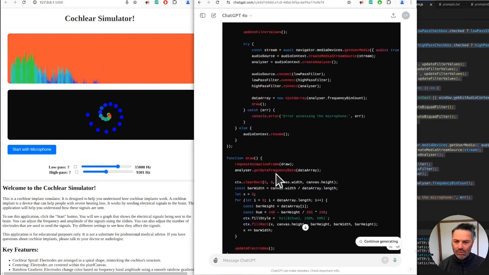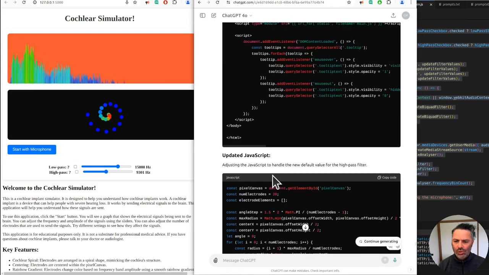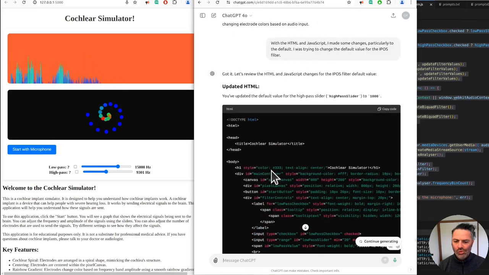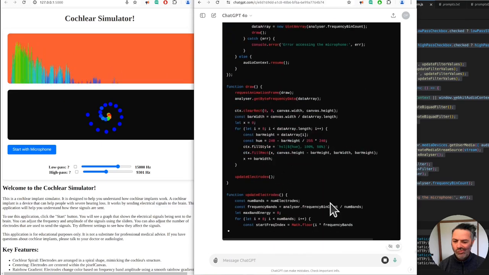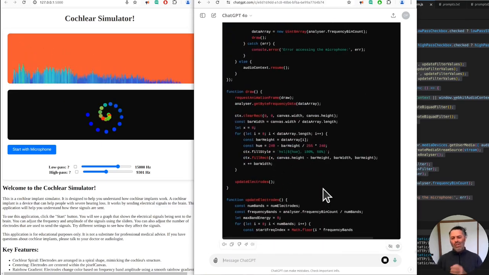Yes, I provided the full context for both the HTML and JavaScript to ensure everything is clear. Here's a brief recap of the changes. HTML changes: updated the default value for the high pass slider to 1000. JavaScript changes: adjusted the JavaScript to handle the new default value for the high pass filter, ensuring the correct initial value is set and updated dynamically. If you have any specific part you'd like to focus on or further adjust, let me know.